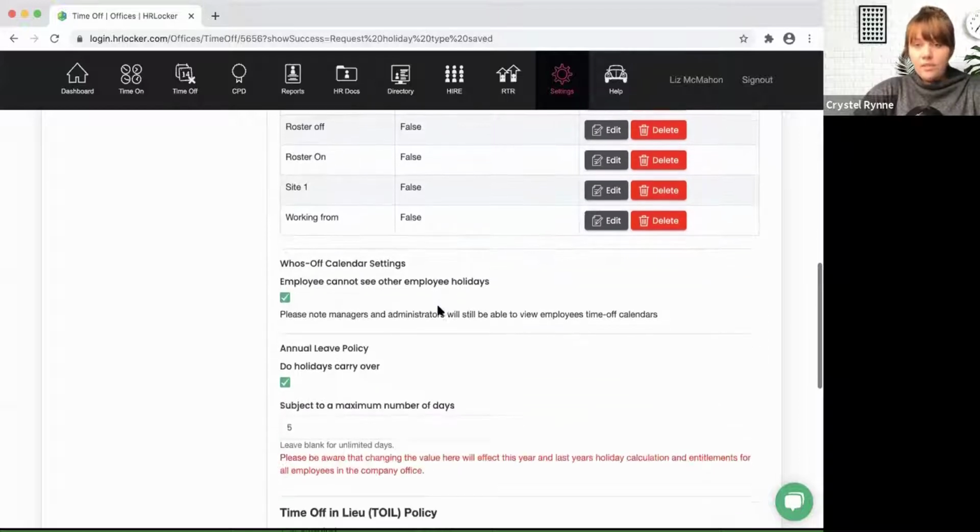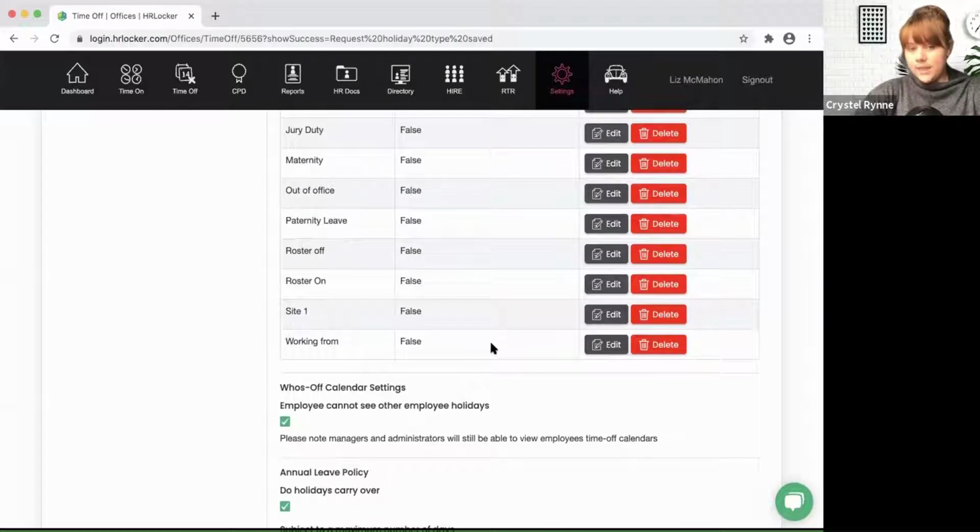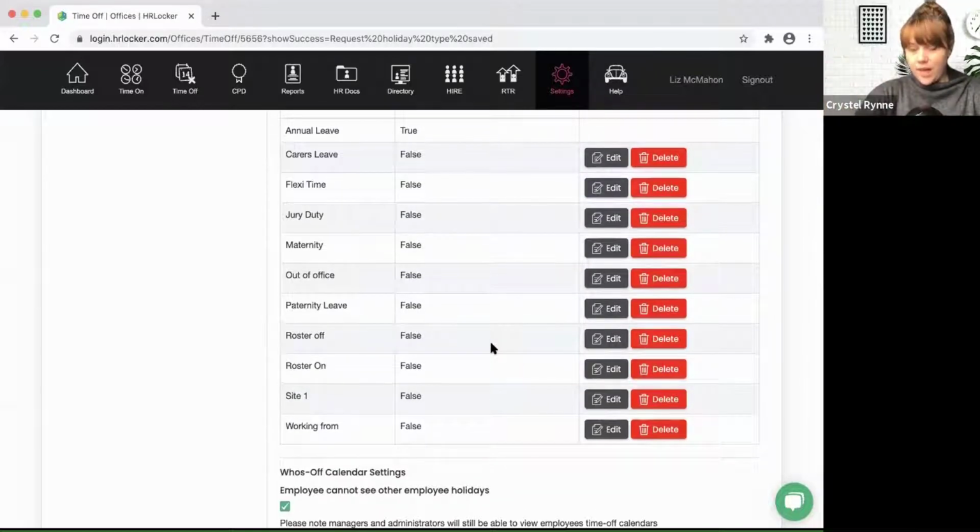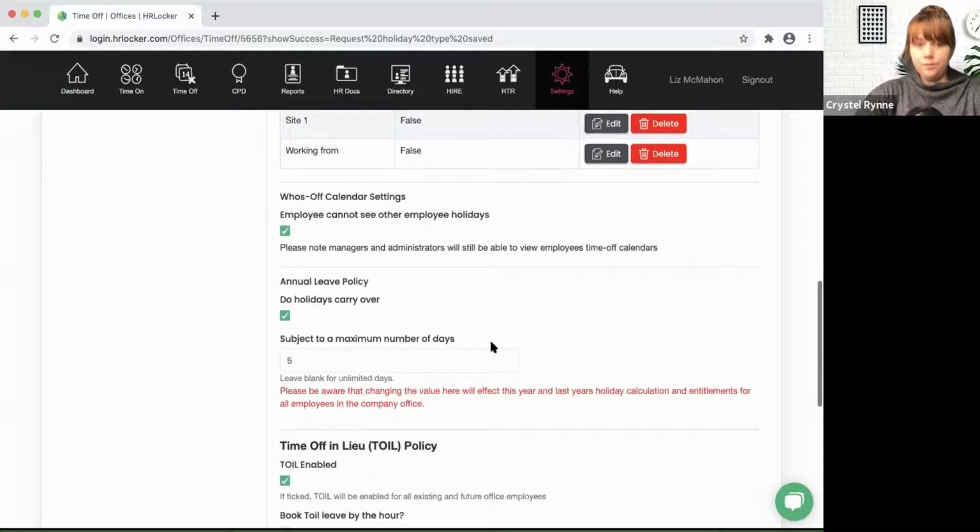So then if I'm scrolling down here, you have all these leave types put in and you're happy with that, you're going to keep on moving down. And there are two more settings that you really need to think about here. Again, these are very individual to companies. Happy to have a discussion with somebody on how it might work for your company, but these really are personal company decisions that you need to make.